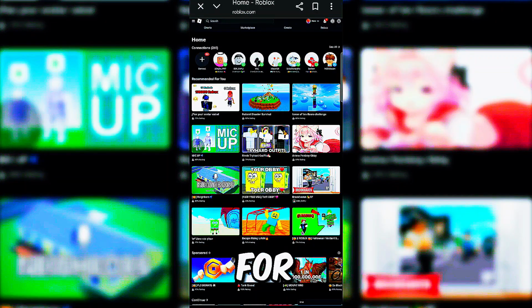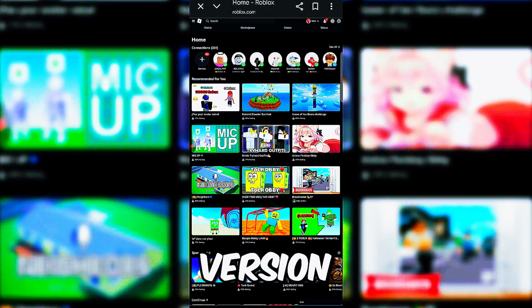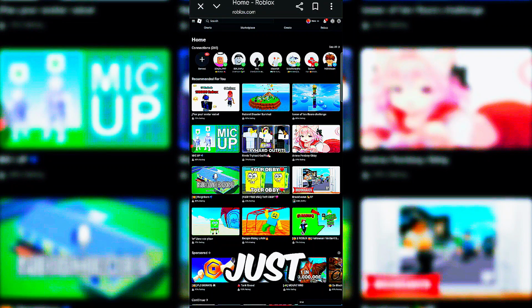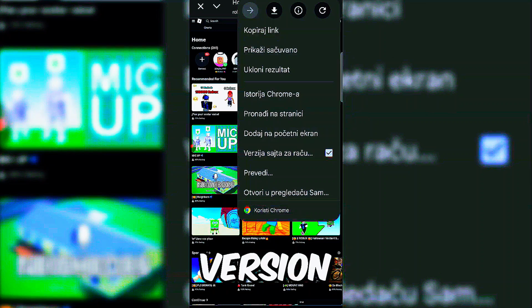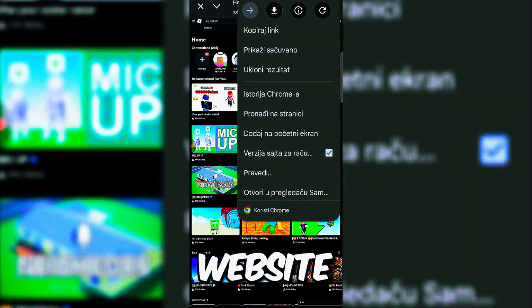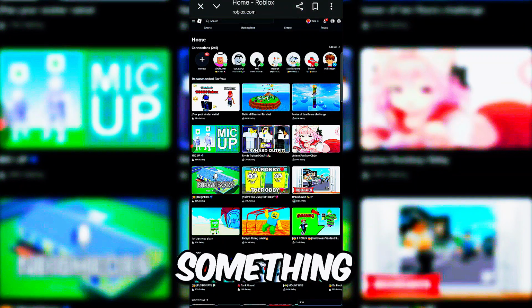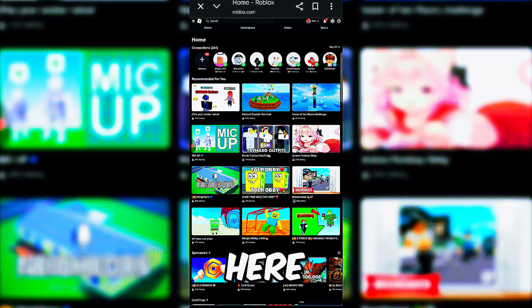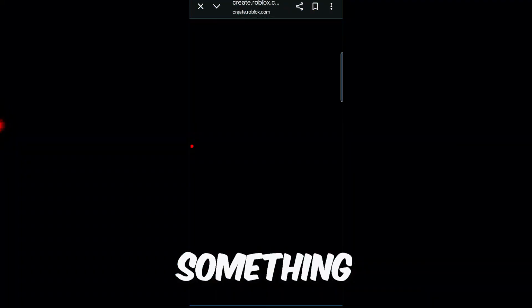Alright, so for the second part of this tutorial, you need to use the Chrome or the Safari version of Roblox. If you don't see anything like this, just search roblox.com on your preferred browser, and if you don't see a dashboard like mine, click on the three dots and click use desktop version of the website, and then you'll see something very similar. So once you're here, make sure you click on create.